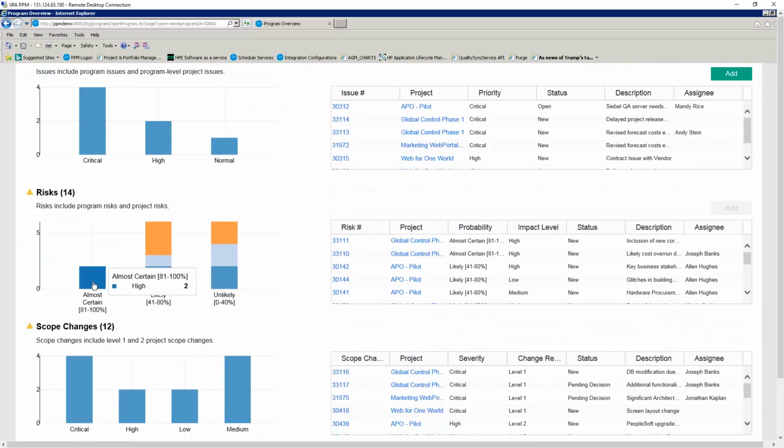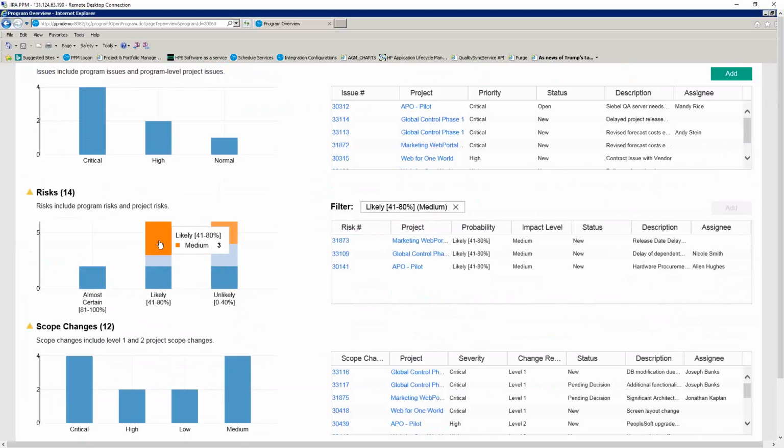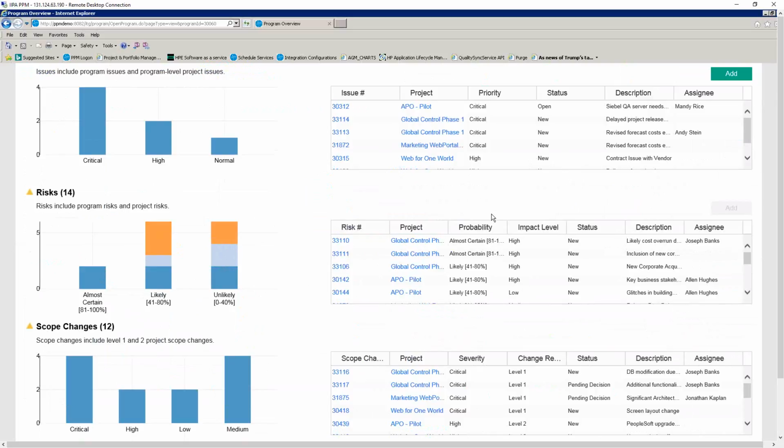And I'm going to go ahead and click on the likely risks with medium impact. That immediately changed my table and showed me the filter that I've applied. If I X that, it goes away. Now that is something that's very useful for focusing in on things that you want to manage by exception.